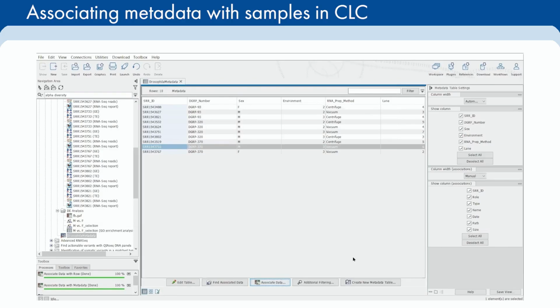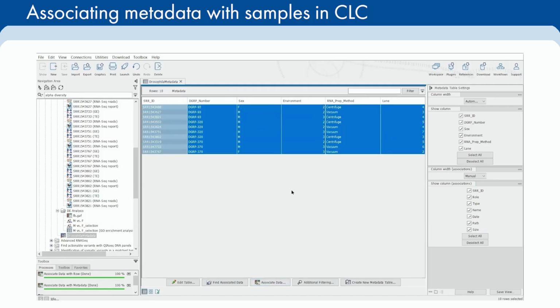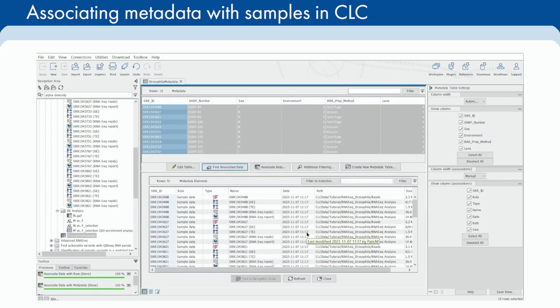Finally, we will inspect the association and locate the data in the navigation area. To do so, highlight the entries by selecting and click on Find Associated Data. The associated data will then be listed, providing a convenient way to locate data elements in the navigation area.